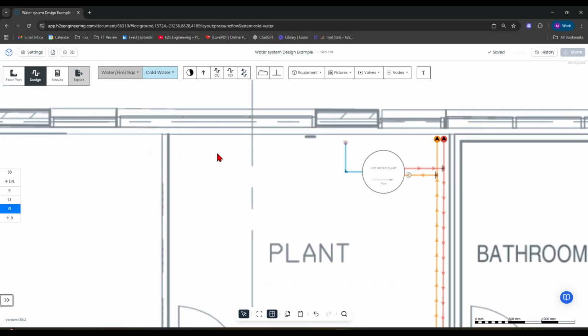To draw a pipe in H2X, you can either use one of these two tools at the top here. You have your main pipes and your connection pipes, or your branch pipes. The reason that we have two separate tools for pipe drawing is that you can set different material parameters and different sizing parameters, and this can be done in the system settings.